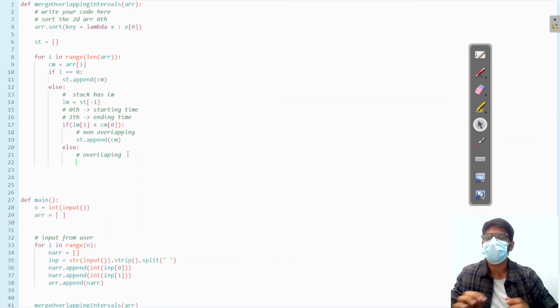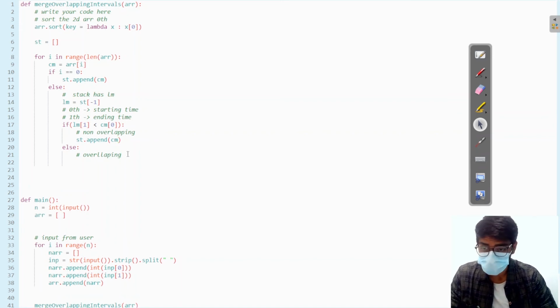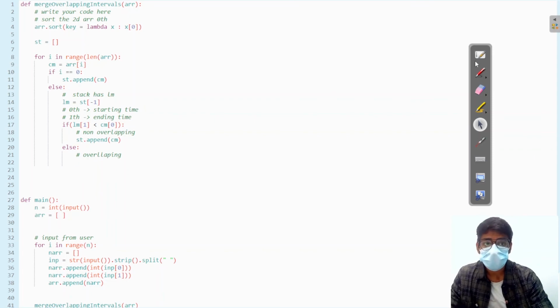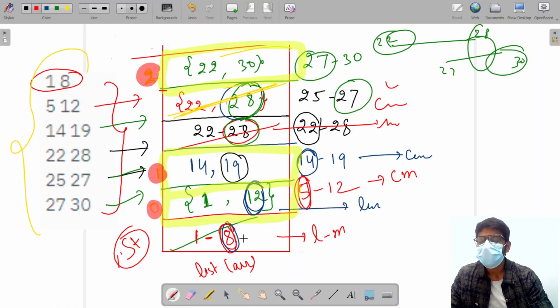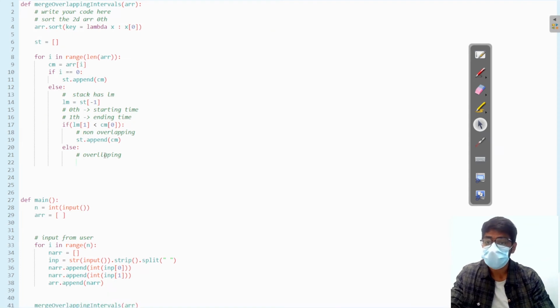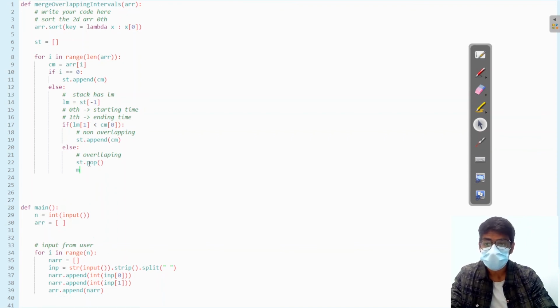And now what do we have to do in case of an overlapping meeting? We already know: first we have to pop the meeting, create the merged meeting, and then push it inside the stack. First step is to pop the meeting. Then I'm going to create the new merged meeting denoted with mm, where the first will be the starting time and the second will be the ending time.